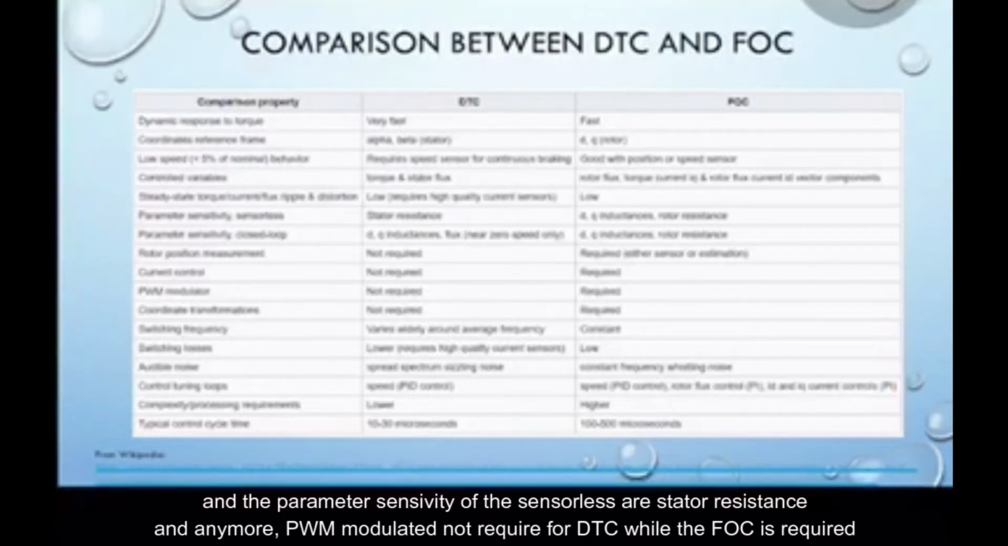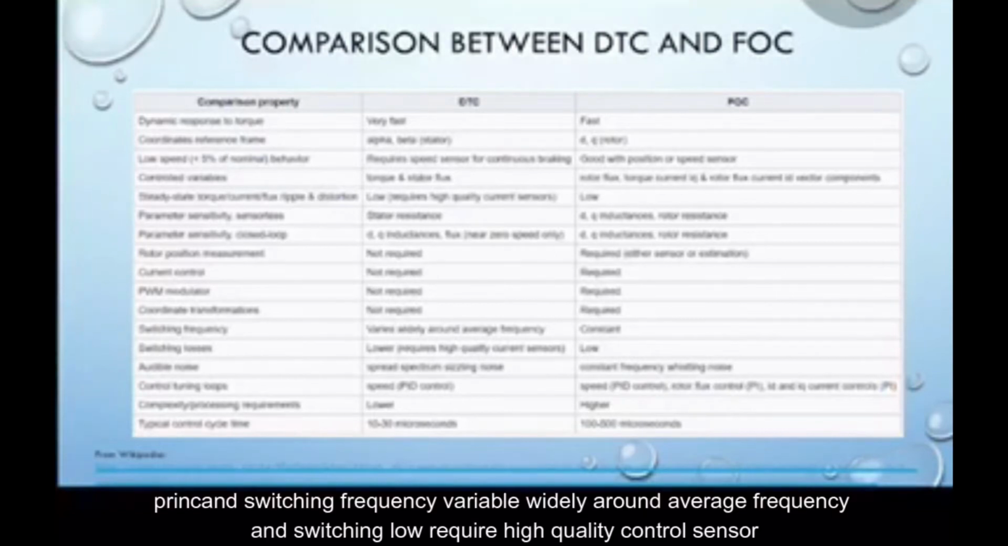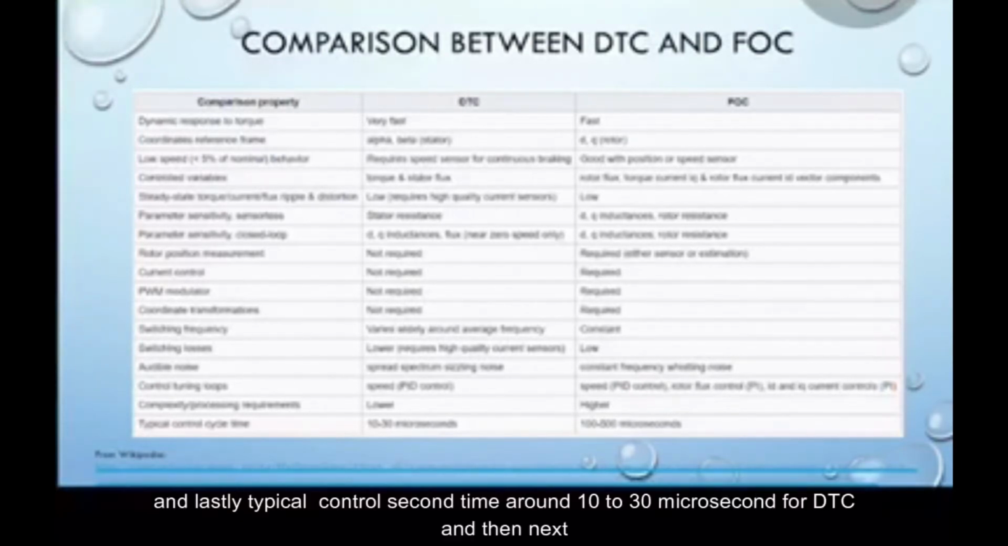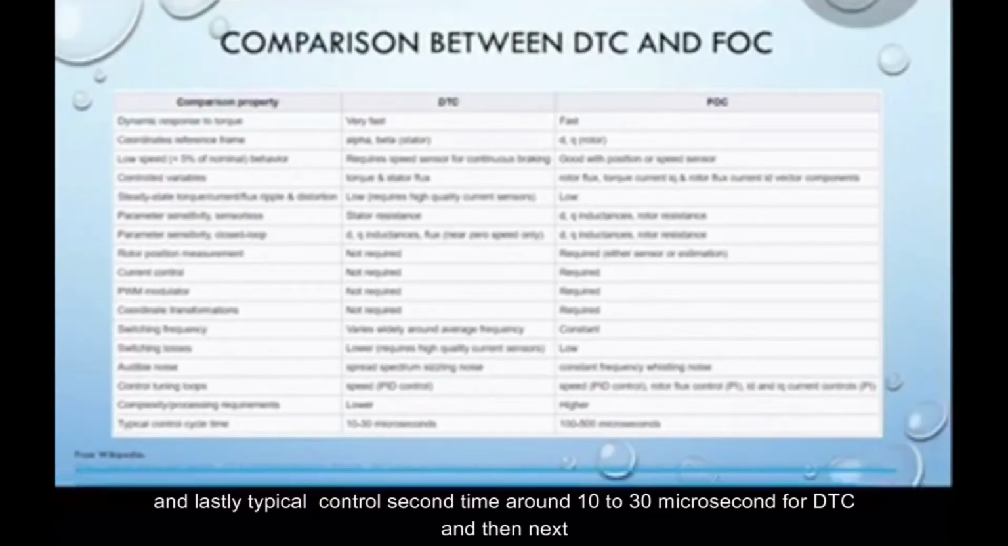A PWM modulator is not required for DTC, while FOC requires it. The switching frequency varies widely around an average frequency, and switching losses are low. And lastly, the typical control cycle time is around 10 to 30 microseconds for DTC.